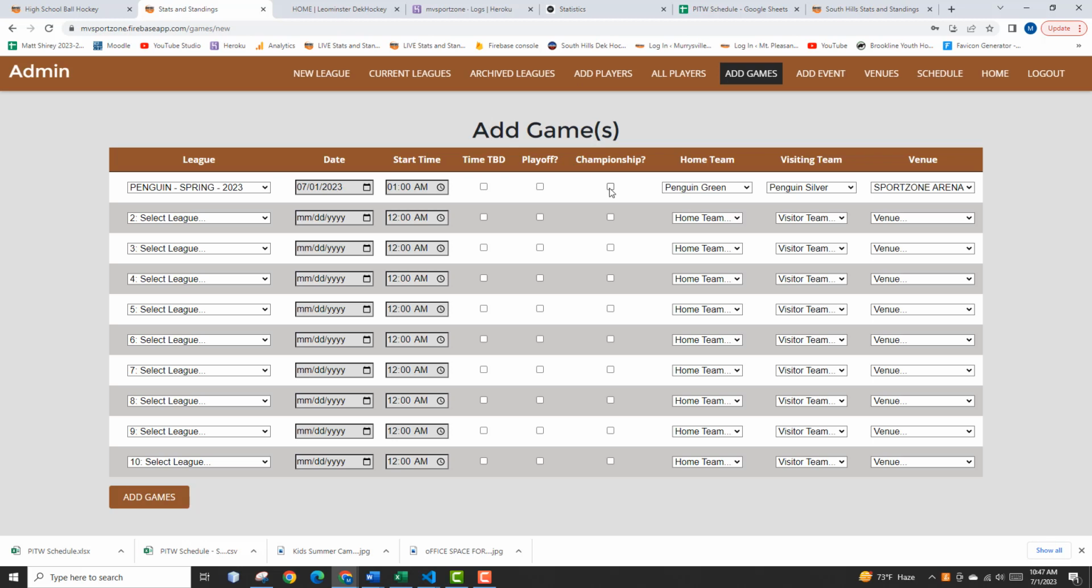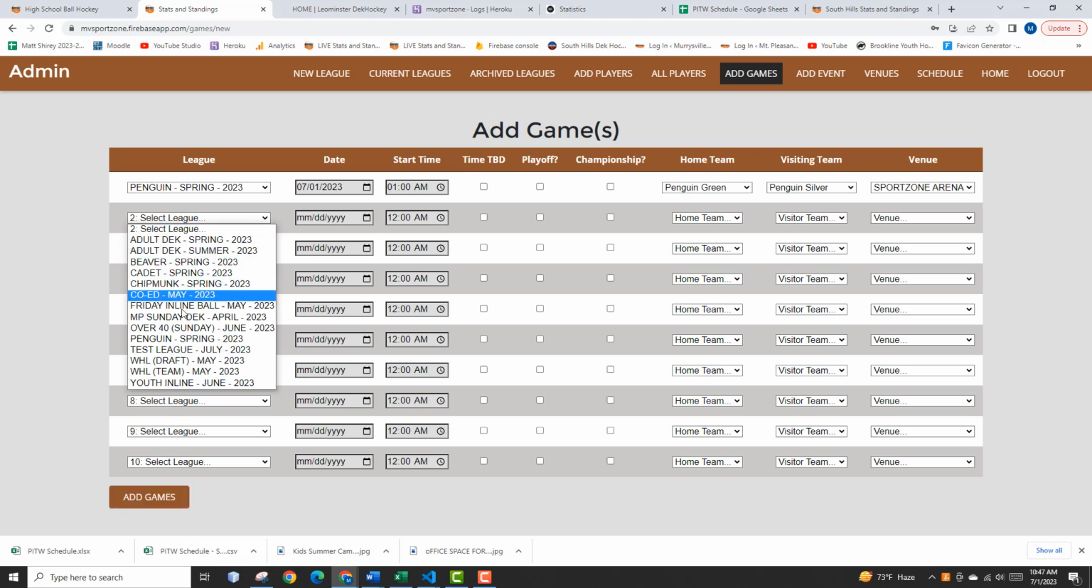Selecting playoff or championship changes the way you enter the game results. We don't keep track of personal stats for a playoff game or championship. They don't go towards a player's stats. All that does is ensure we have a final score. No player stats, just win-loss points. So we'll create this game, and then we'll create a championship game.